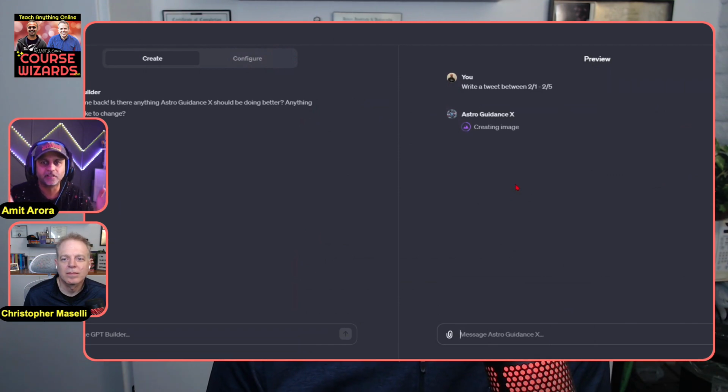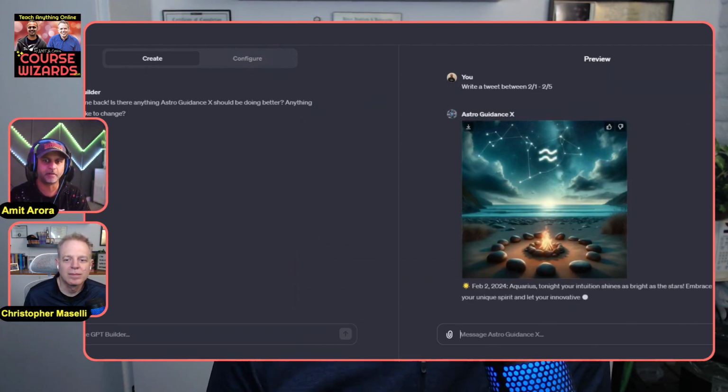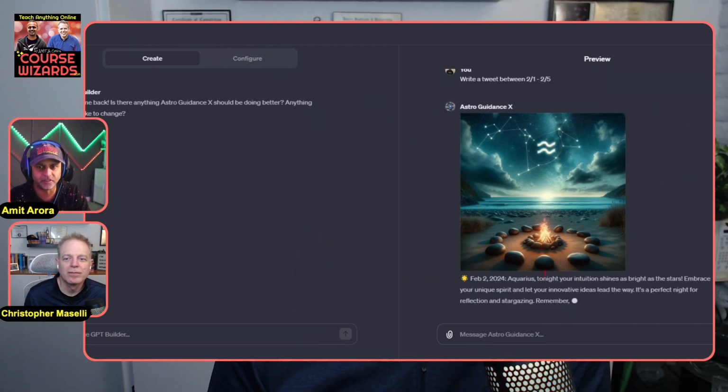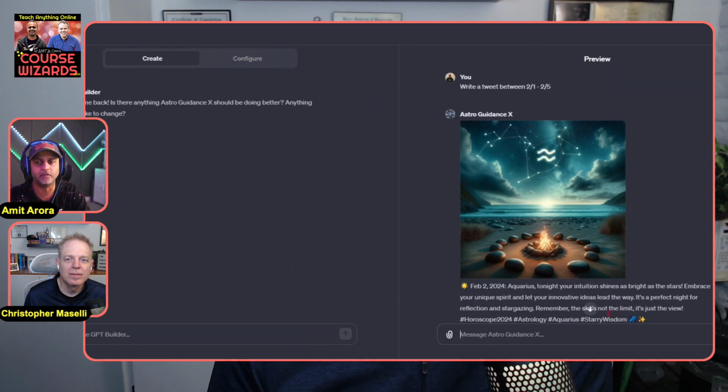Now I just give it this one line and it knows that first it's going to create an image. Wow, look at that. It knows what February 2nd is. February 2nd is Aquarius. Then it's going to write me that tweet and keep it under 160 characters along with relevant hashtags for Twitter, and emojis. And then it's going to move on and do the same for the next day. I have trained it to go in that date range.